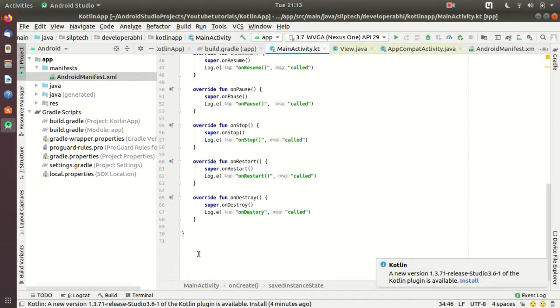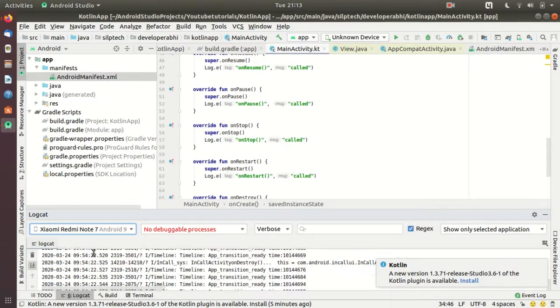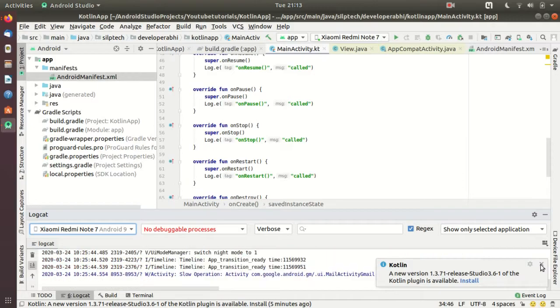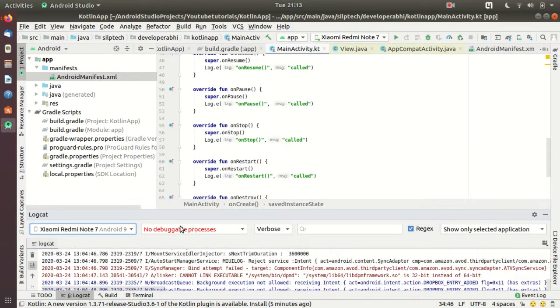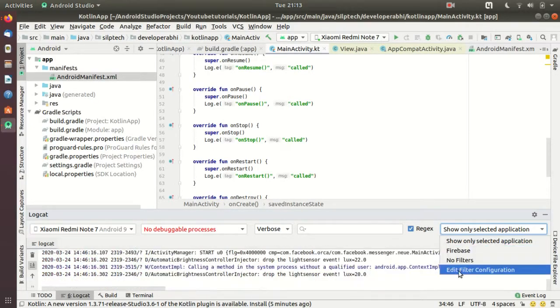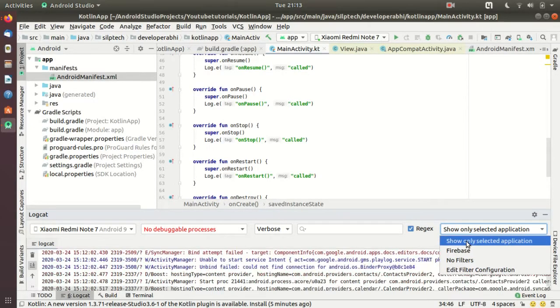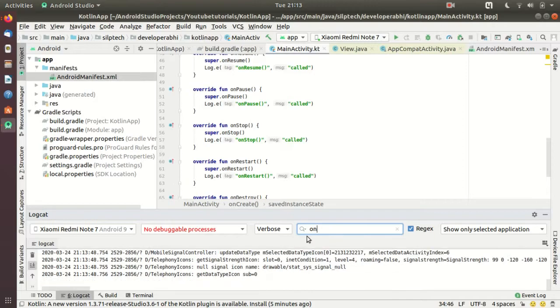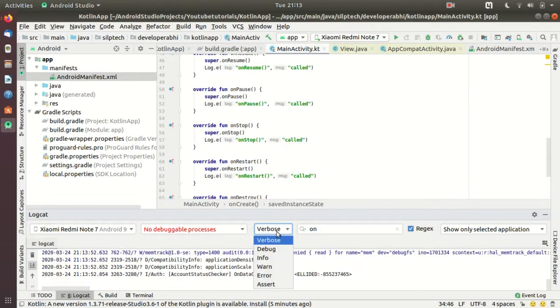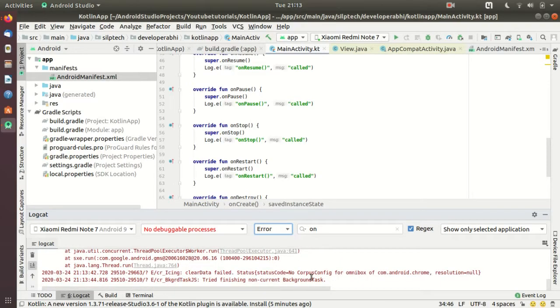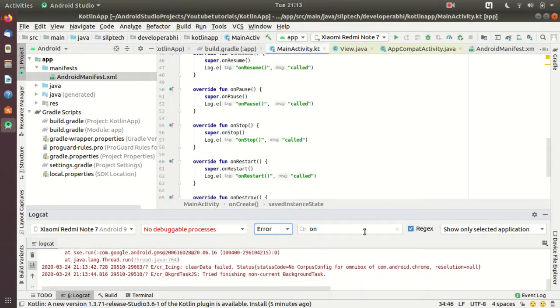Okay, now I'll be running the application, and I'll also show you my logcat. My phone is already connected. As you can see, the logcat is going out. I'll choose show only selected application, and I've done everything on log.a, so I'll just go to error. Okay, so now let's run this.